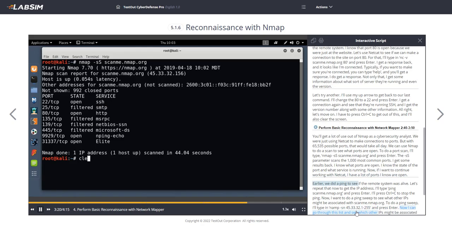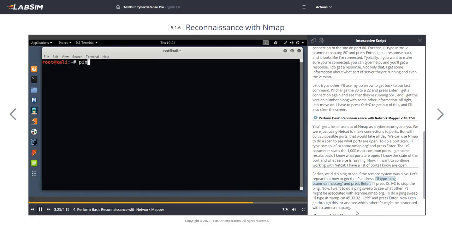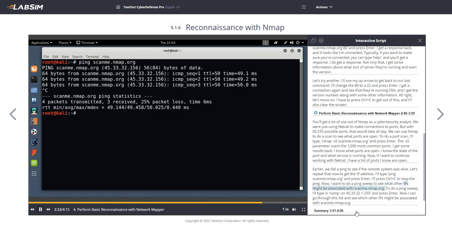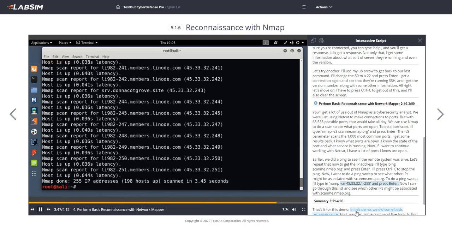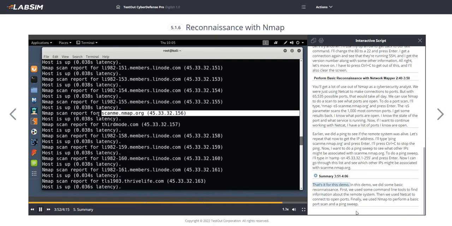Earlier, we did a ping to see if the remote system was alive. Let's repeat that now to get the IP address. I'll type ping scanme.nmap.org and press enter. I'll press Control-C to stop the ping. Now, I want to do a ping sweep to see what other IPs might be associated with scanme.nmap.org. To do a ping sweep, I'll type in nmap -sn 45.33.32.1 through 255 and press enter. Now I can go through this list and see which other IPs might be associated with scanme.nmap.org.